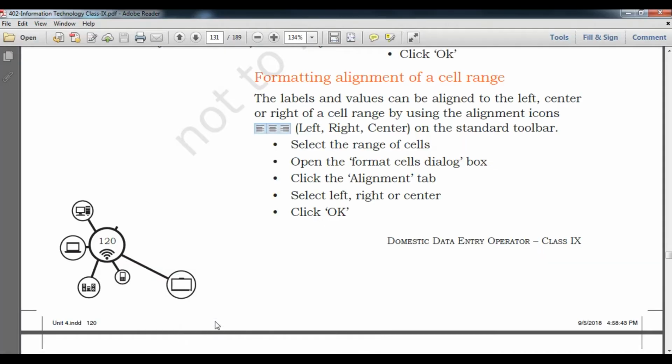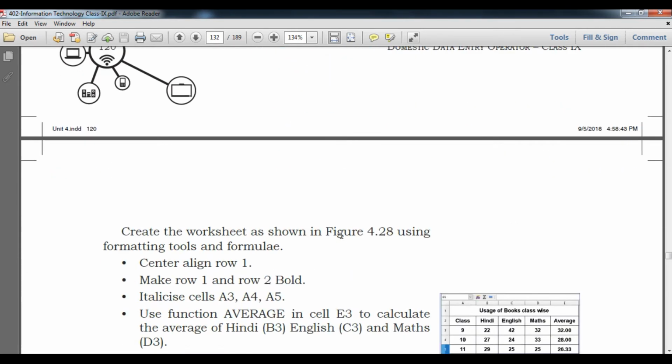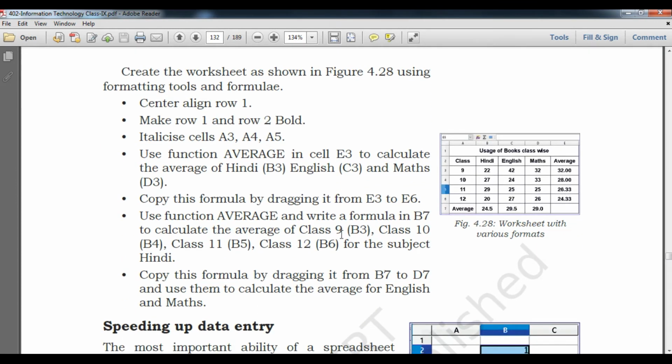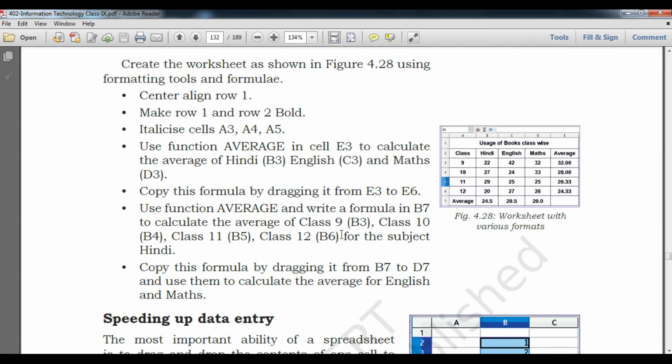Now we will talk about alignment through the Format Cells dialog box. Simply select the cell range or cell, open the Format Cells dialog box, click on the Alignment tab, and select left, right or center. This is also possible in that tab. And now here are some entries given here.